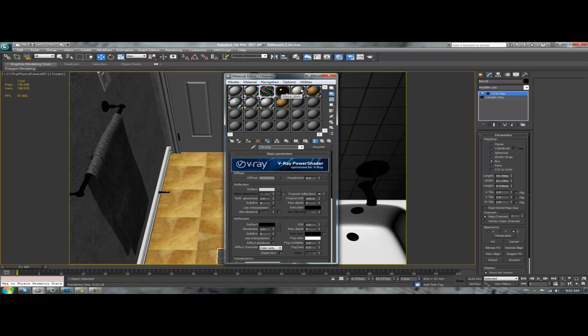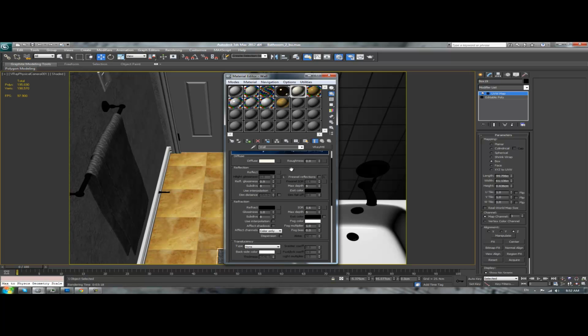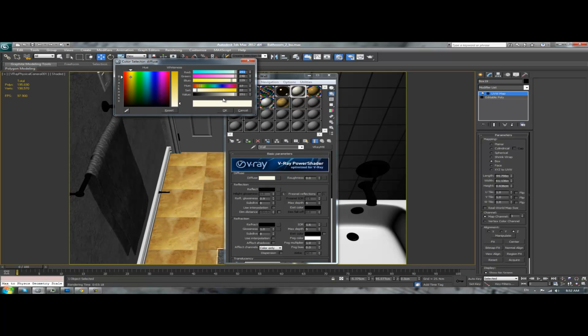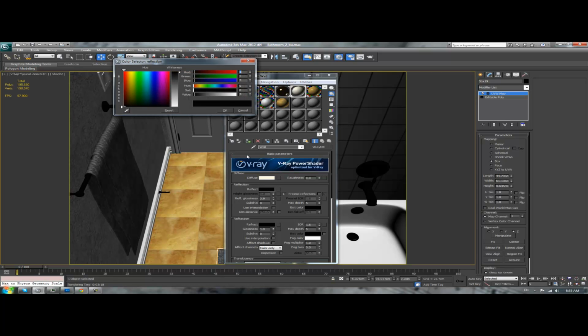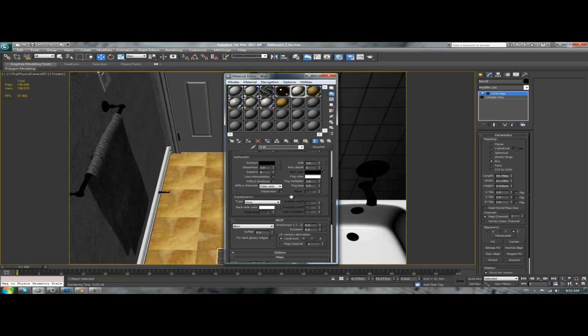Next, I'm going to save this one for last. The wall material. So I started off with the diffuse, which is just a very light eggshell, almost a combination between eggshell and white. And I changed the glossiness down to 0.9, as well as the reflections to about 5. This is because it is slightly reflective, just not very much.